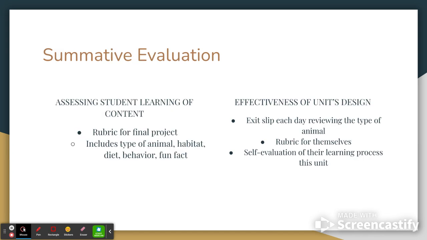So lastly, our summative evaluation. To assess student learning of content, we'll be creating a rubric for the final project. This will have type of animal, habitat, diet, behavior, and fun fact. This is to make sure that students include these in their projects. To assess the effectiveness of the unit's design, students will be completing an exit slip each day to review the type of animal they learned about.